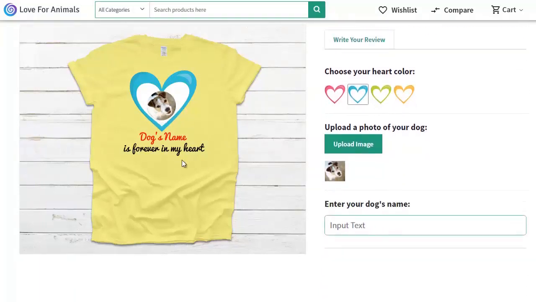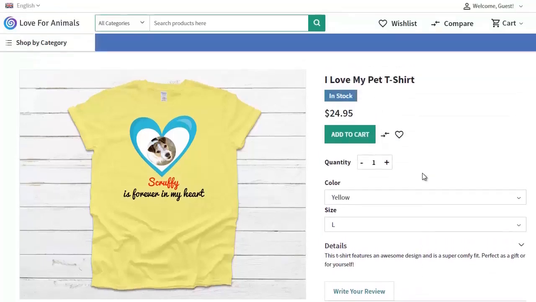And you can enter the dog's name, watch the red text. Let's call him Scruffy. Scruffy is forever in my heart. So this is something that the buyer can make into their own design. They're going to be happier with it. They're going to be much more likely to order this. And when they get it and they're happy with it, they're much more likely to come back and order more.